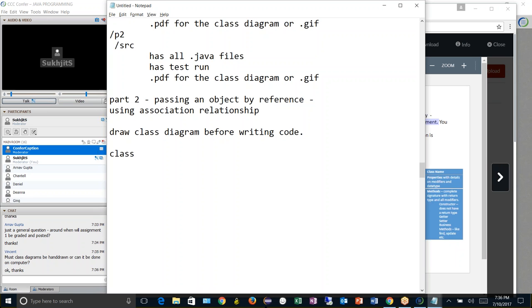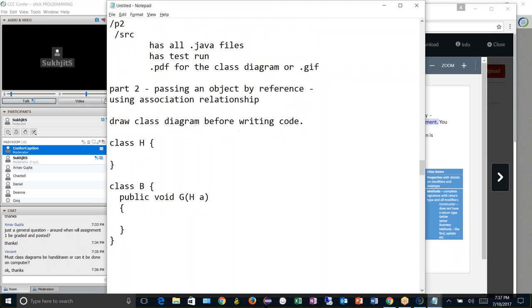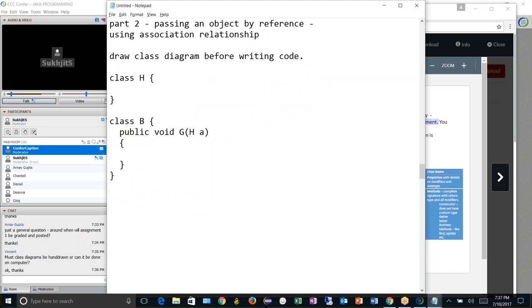So here we have class H, and then we have class B, and we're going to write a method in B and we're going to pass H to it. So now H and B are associated. This is what you're going to implement in lab two part two.